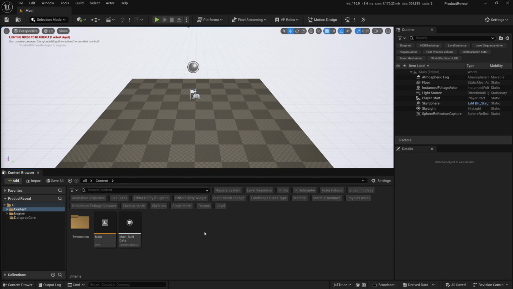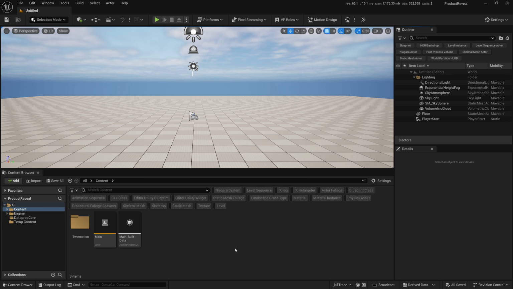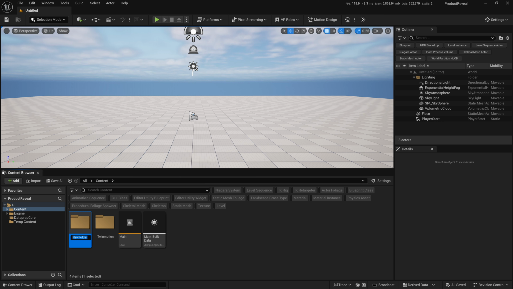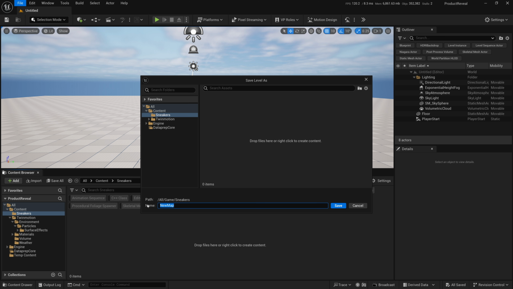Once we're back in Unreal Engine 5.4, what I'm going to do first is go up to File, New Level, choose the Basic level, click on Create. I'm going to go to Content, right click, and say New Folder, call this Sneakers. So File, Save Current Level As. In the Sneakers folder, I'm going to say Product Reveal, click on Save.